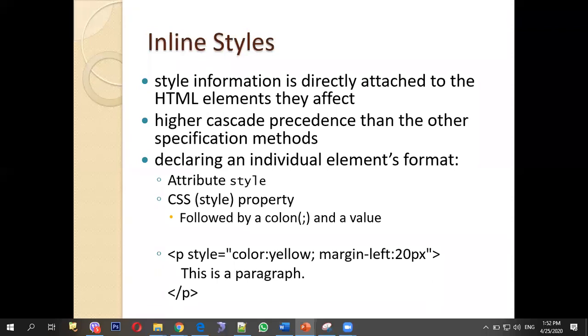For this, you generally use the style attribute. Being in a paragraph, p tag, style equals property and value. For the paragraph, you are writing style as color yellow and margin-left 20 pixels, like this. And this is a paragraph. So this is how you can include an inline style.